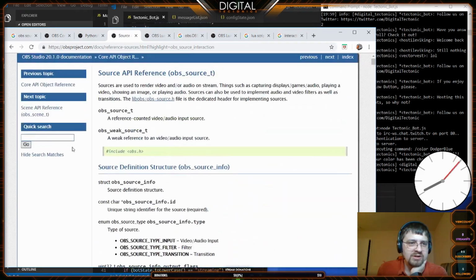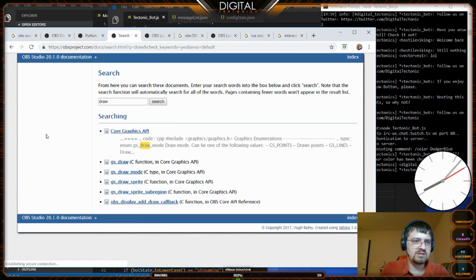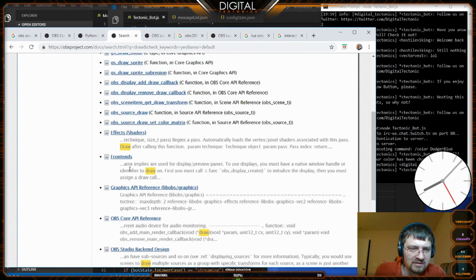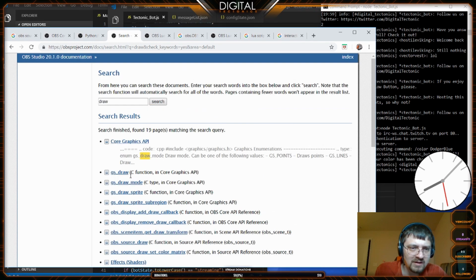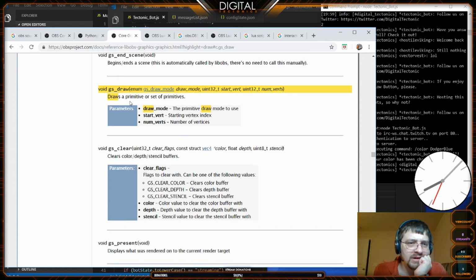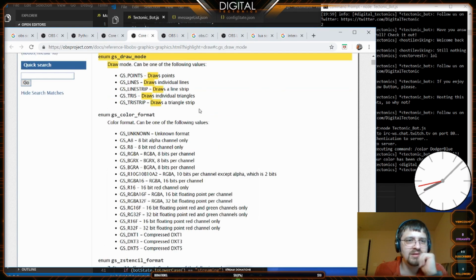So I'm wondering how we draw on something. Draw, GS draw, GS mode, GS sprite. Okay, so probably they are all remove draw callback, add draw callback, right, subregion, the color matrix, font. All right, let's just start with GS draw. Draws a primitive or set of primitives. Okay, we don't know what this is. So points, line strip draws a line strip.